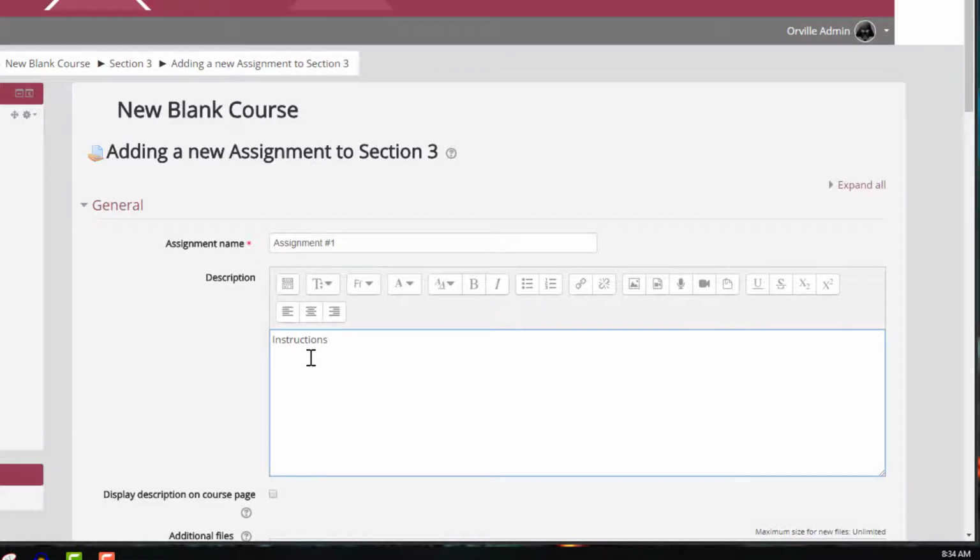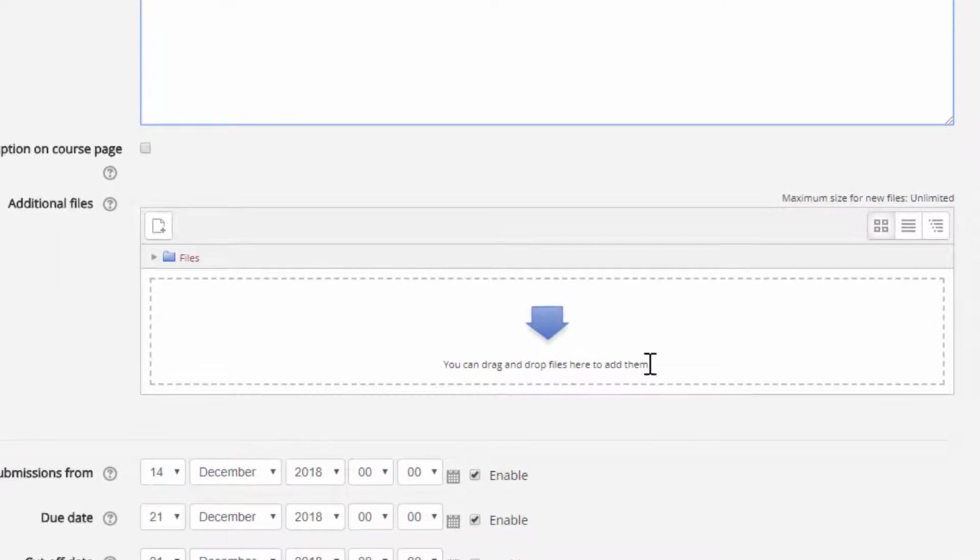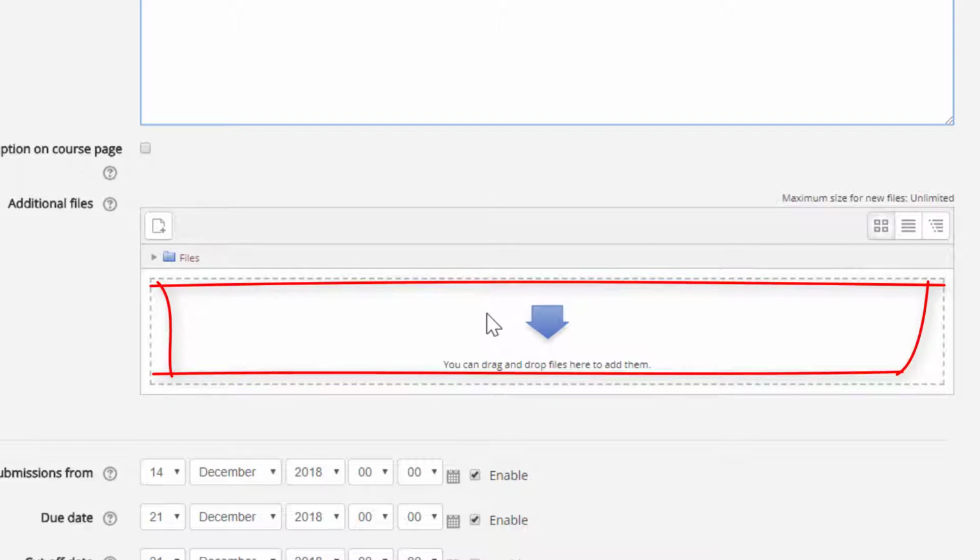I can attach a file that I have already created to the assignment to give students more detailed instructions. To add a file, I can either click the Add button to locate a file on my computer, or I can drag and drop files into this middle section of the settings.